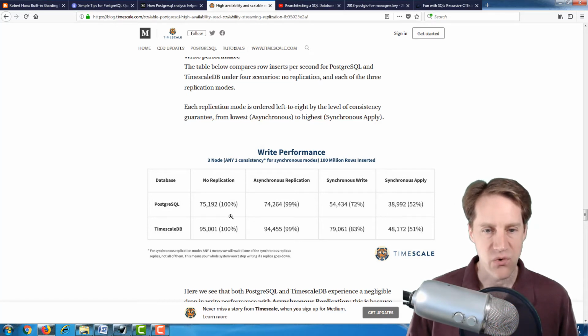And they're showing the performance difference from when you have no replication. When you add asynchronous replication, the performance drops by 1%. When you go to a synchronous write, it drops by up to 28%. And then when you have synchronous apply, where you're applying to all the replicas at once, essentially you've halved the performance of PostgreSQL by doing that.